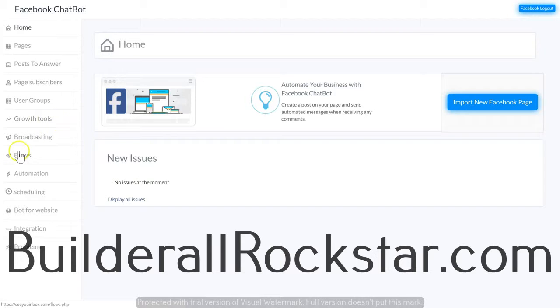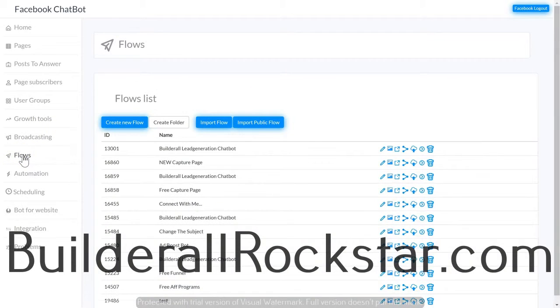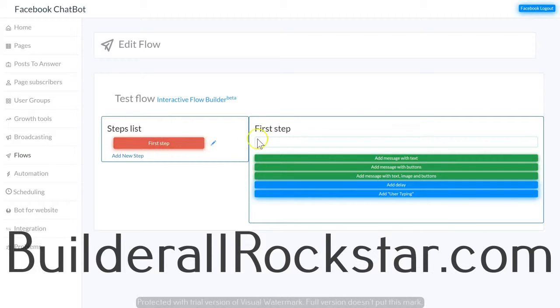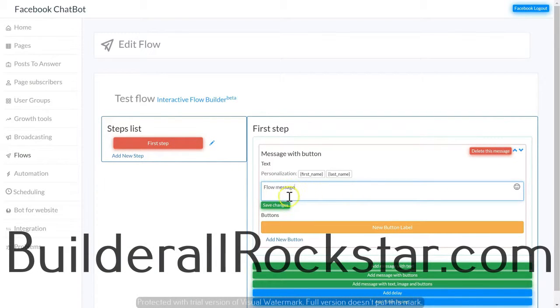To start setting up flows, we need to go to the Flows tab, then we can create a new flow. Similar to the broadcast, we set up the steps and the actions inside those steps. We can add a message with text, with buttons, or with text, image and buttons. We can also add a delay and add a user typing effect to make it look like there's a person typing on the other end of the flow. I'm going to add a message with buttons. Once you've edited your message, make sure you save.